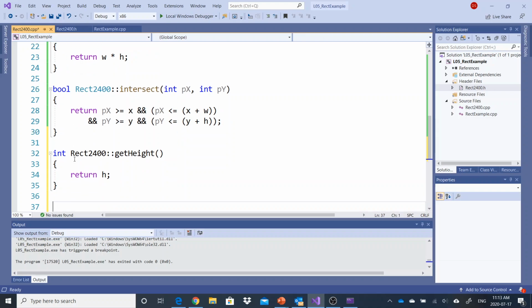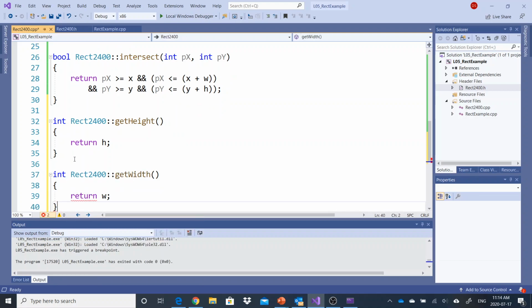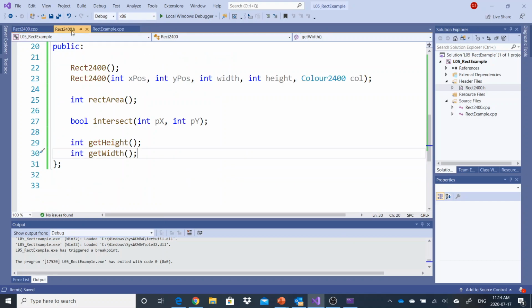All right, int rect2400 get width. Return w. Great. And it should... R is undefined. Where the heck is this R coming from? Let's just save it and see what happens. Oh, it cleared itself up.